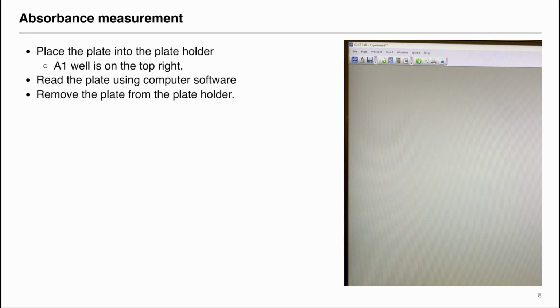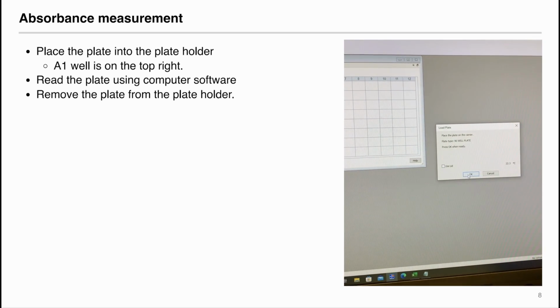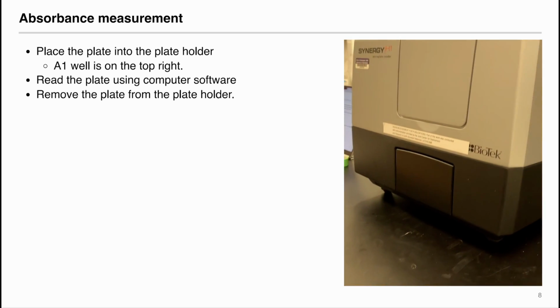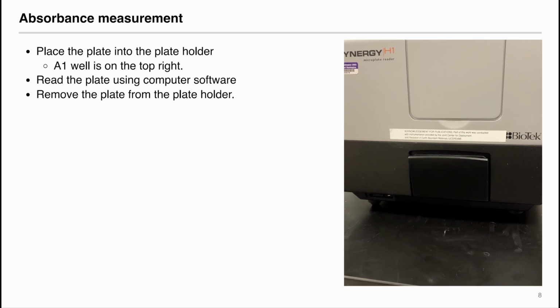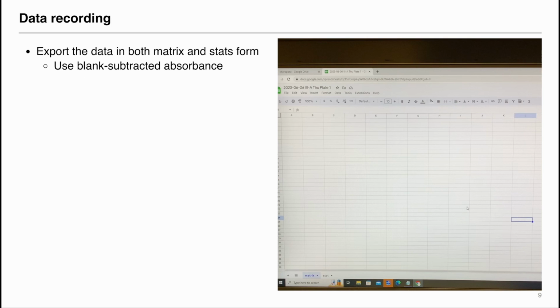On the computer software, click on the plate button, uncheck the Use Lid cell, and then press OK. Now the machine should start reading, and it will grab your plate and start reading. When you're done, the plate reader will give out your plate, and you can remove the plate from the plate holder. Now you're ready to record your data.